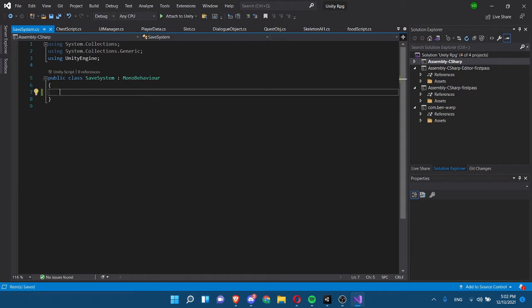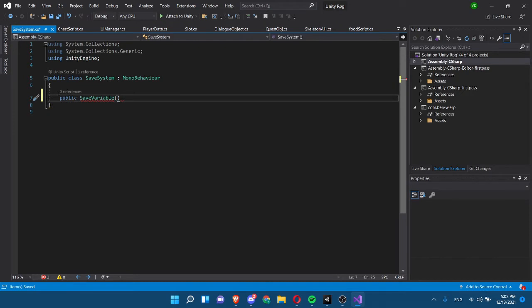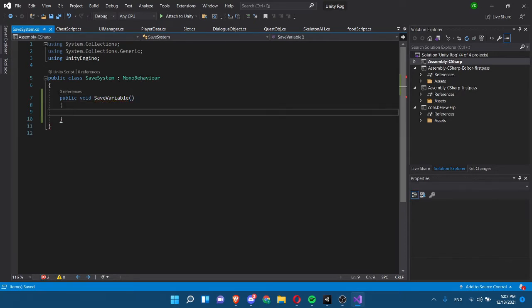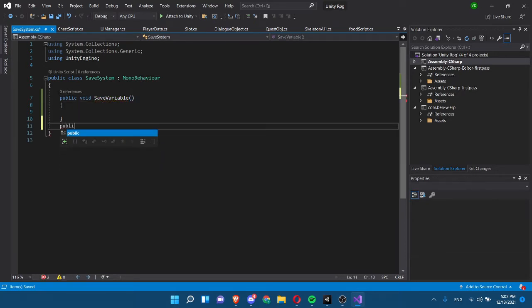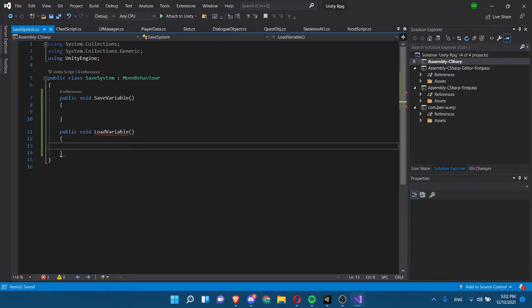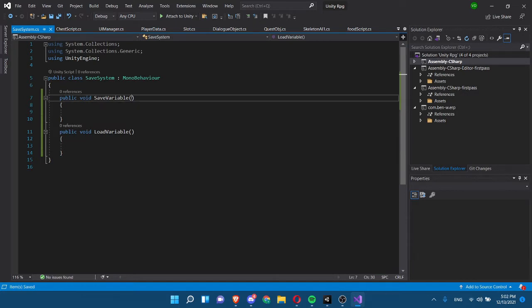So in SaveSystem, we're going to be creating two functions. One's going to be called SaveVariable, public void SaveVariable, and then public void LoadVariable. I'm going to be doing it this way so that it's dynamic for your game, and so you can customize it any way you want.